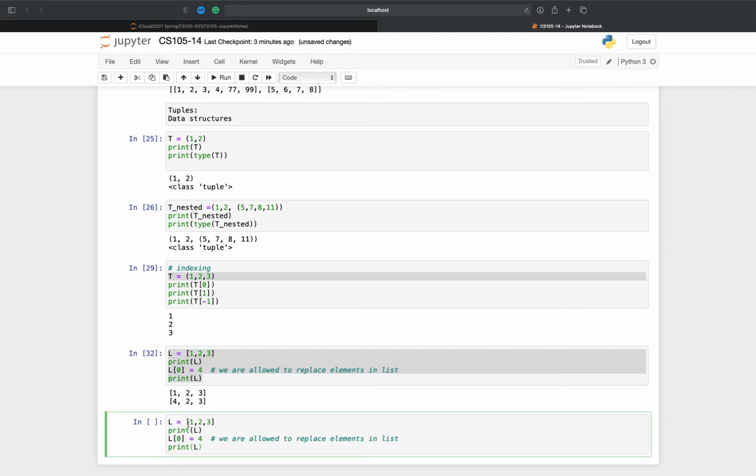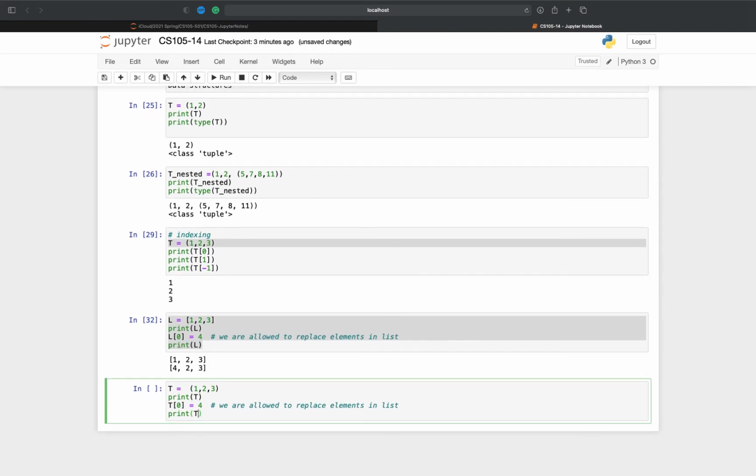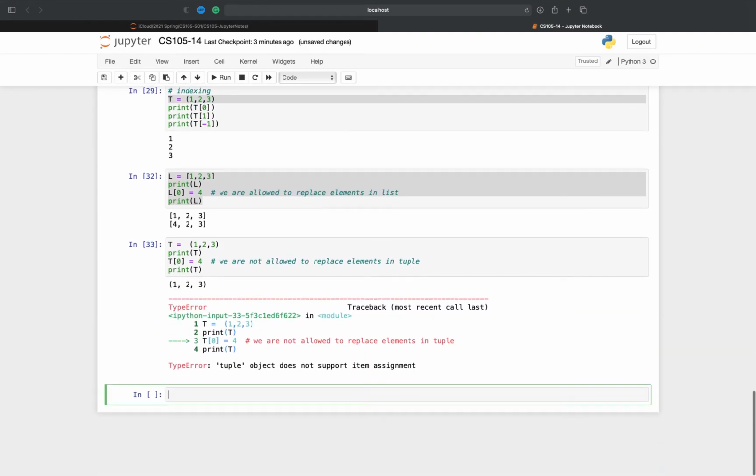but if we have tuple like this, that was a good mistake, because I don't even remember if I talked about replacing element in list. So in tuple we cannot do this. We are not allowed to replace element in tuple. Okay, good.